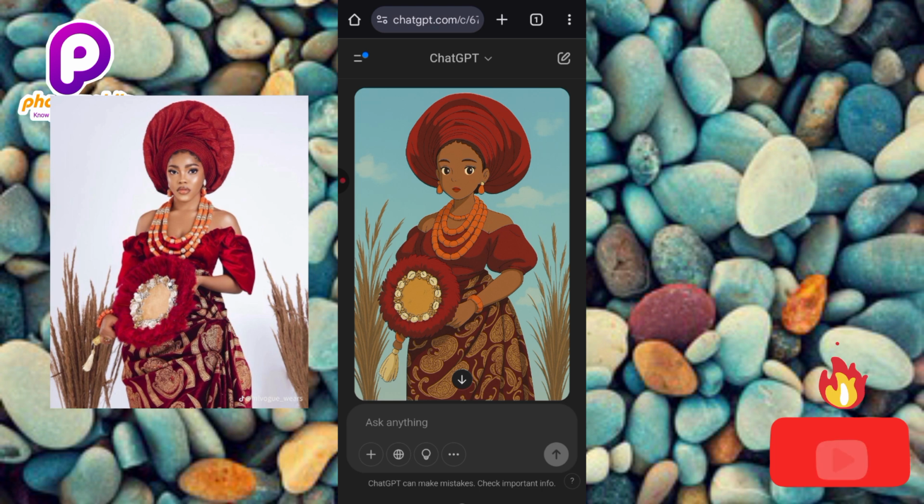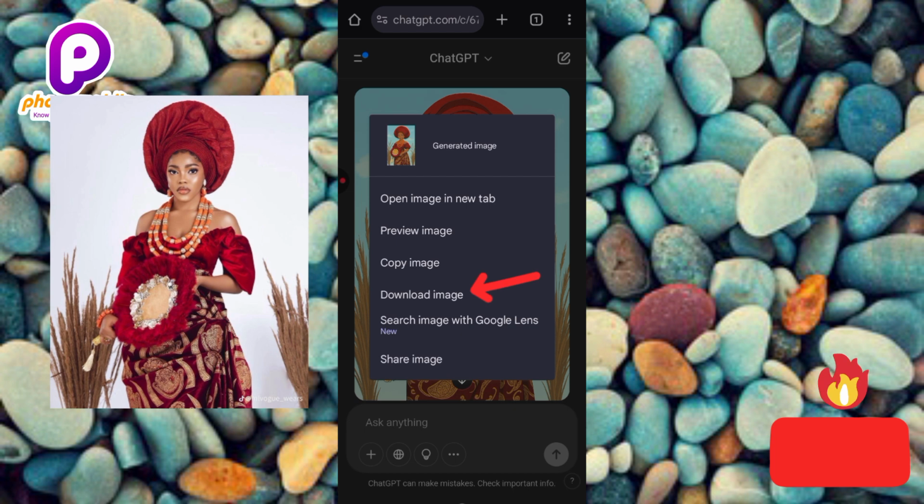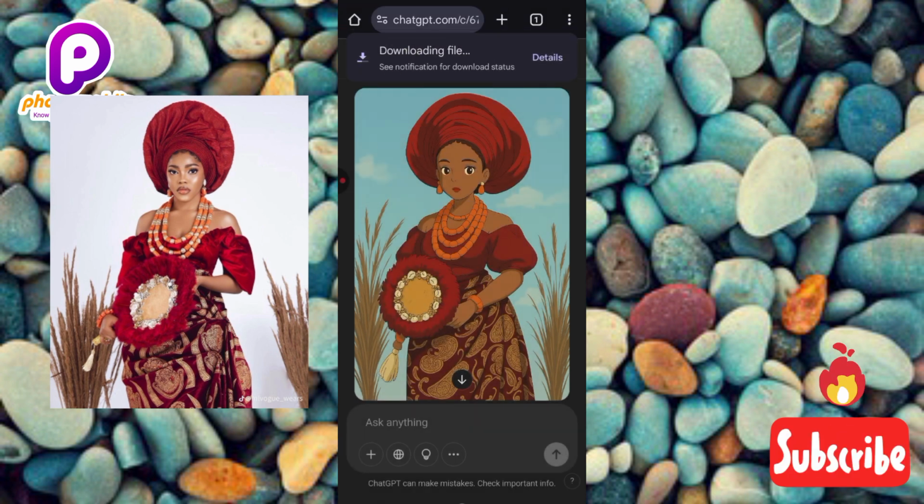This is so cool. Now for you to download this, what you have to do now is to make a long press on the image. So let me make a long press on it. Then let me tap on download. You can see download right there. Let me tap on it. You can see now it's going to download.